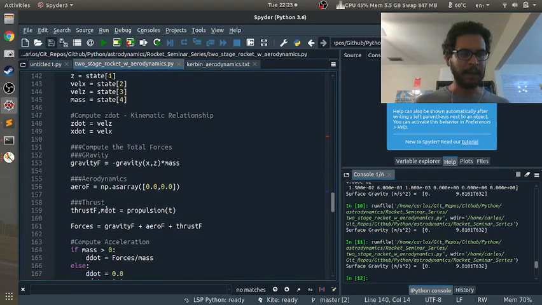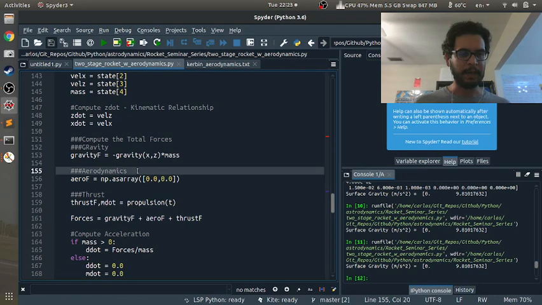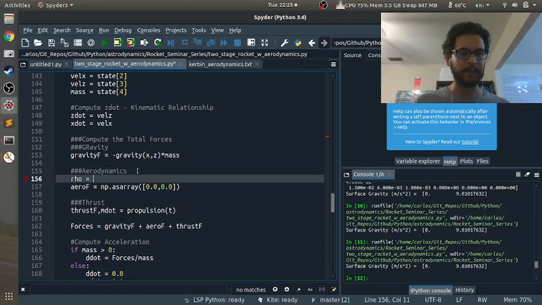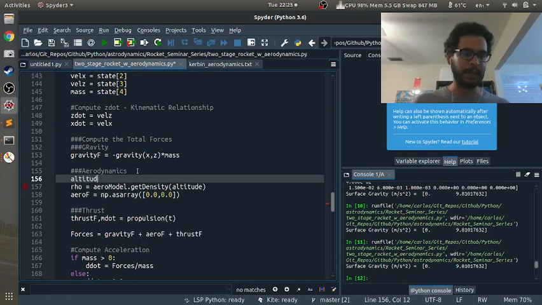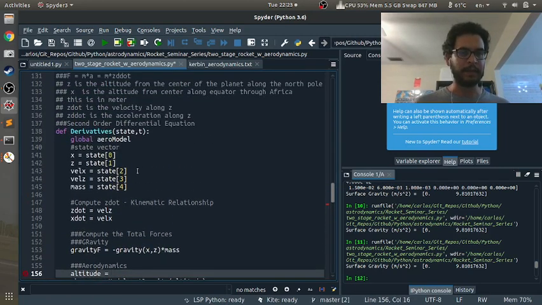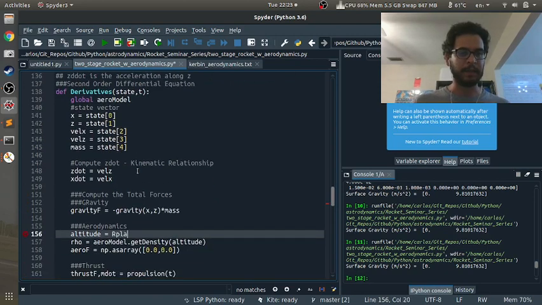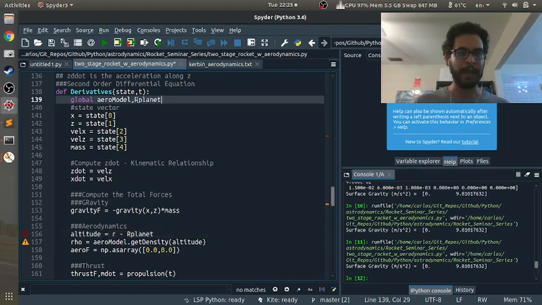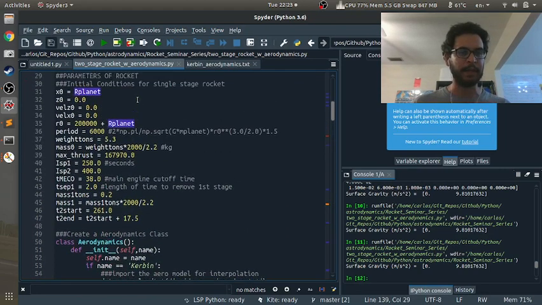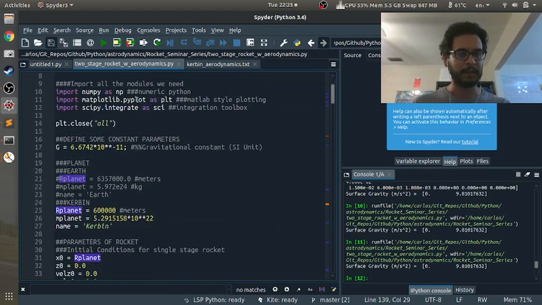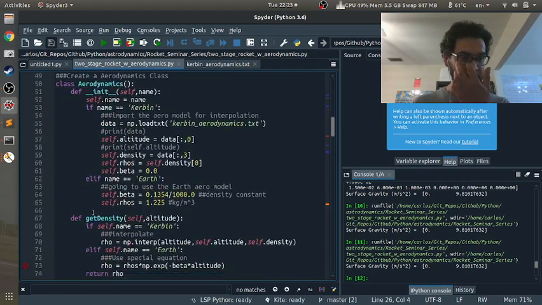Then in here, I'm going to get rho is equal to aero model dot get density, and then the altitude. Well, what's the altitude? The altitude is r minus r planet. Well, what's r planet? I'm going to make that a global as well, because r planet is defined up here, right? At 600,000 meters.